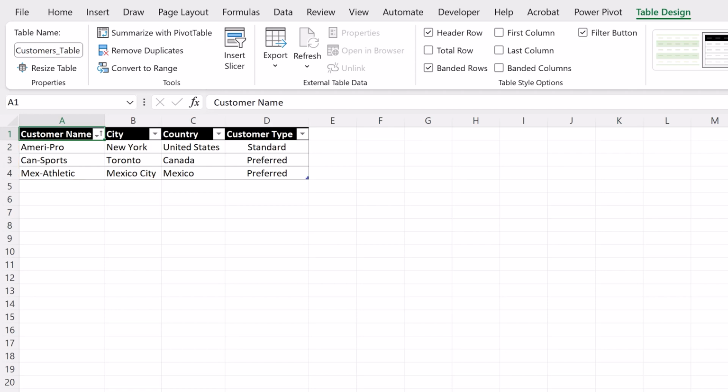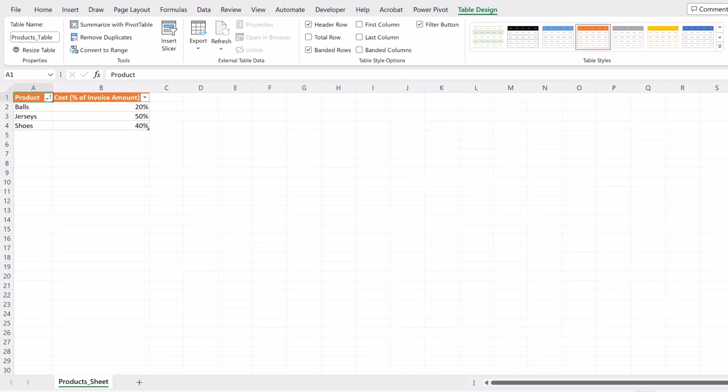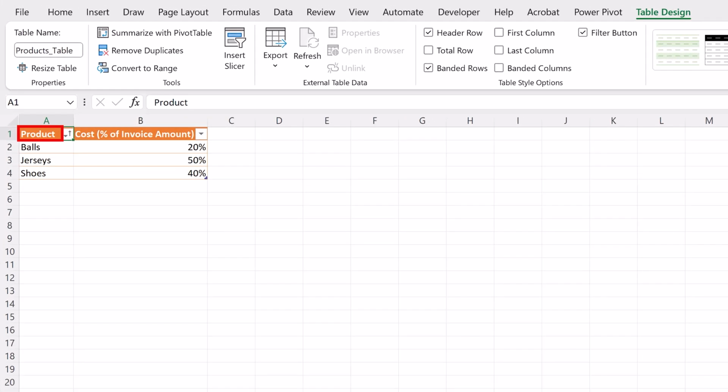Next, let's check out the products file. In the products file, we have a sheet called product sheet and a table called products table. This table includes product name and product cost. The product cost is a percentage of the invoice amount. Therefore, if we sell balls for $100, then our cost is $20, which is 20% of $100. And that leaves us with a cool profit of $80.